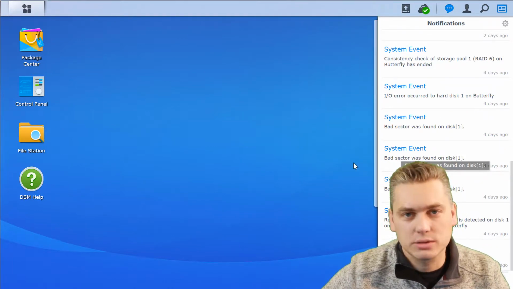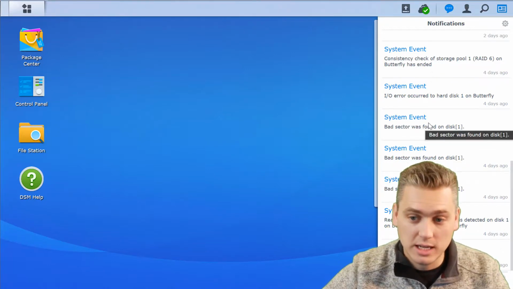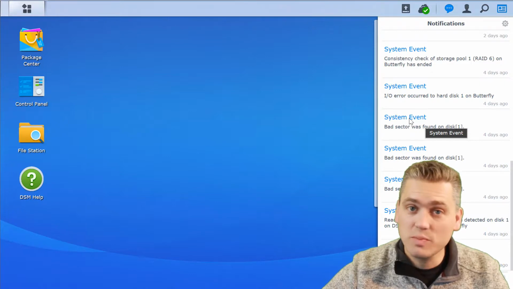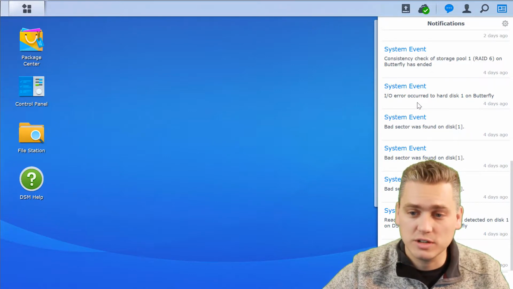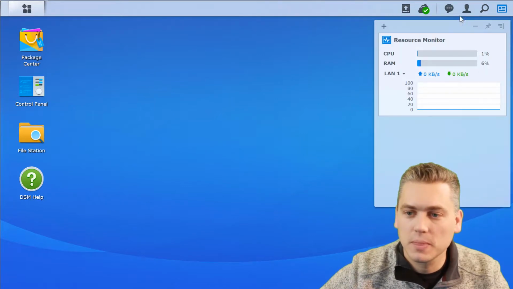Now a sector is very tiny, and what it does is it marks it as bad and then it doesn't use it. If you start getting like thousands of bad sectors, then you're going to need to replace a hard drive. But this is where you would go to find out. So I've seen them. I'm going to go ahead and clear all, and that's fine.